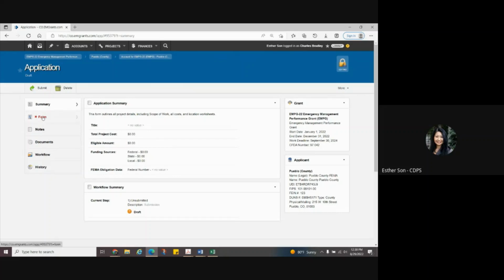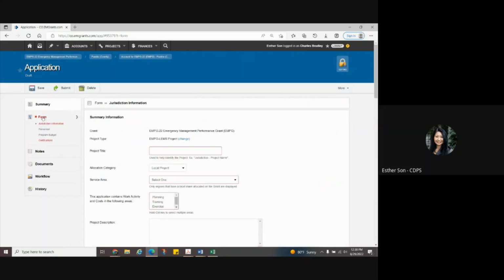I'm going to go ahead and click on Forms. Under Form, you will see there are 4 items indicated by this little arrow. Jurisdiction information, this equates to Part 2 of your paper application. Next is your personnel. The personnel is the same as the staffing pattern in Part 3. The program budget is the same as Part 3 as your program budget. Then you have the certification, the same as the FATA.